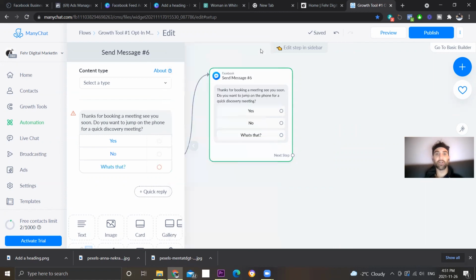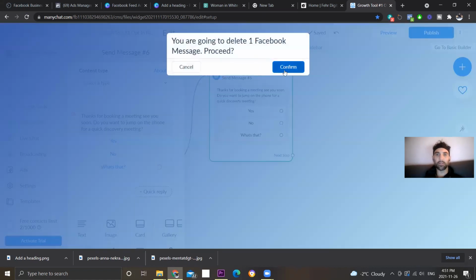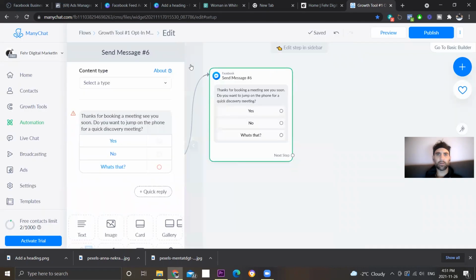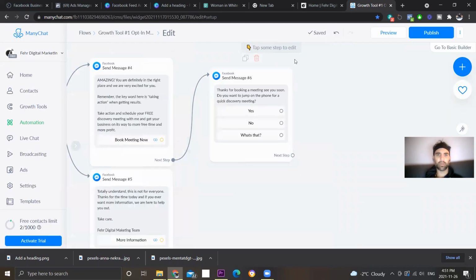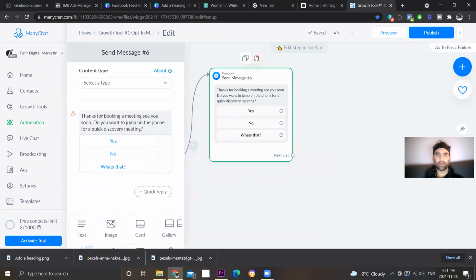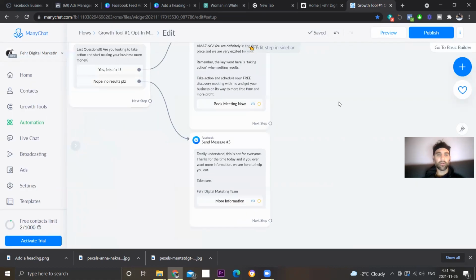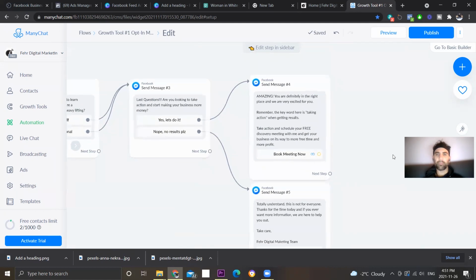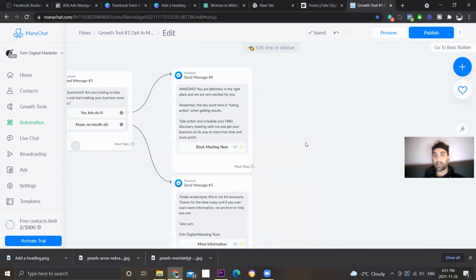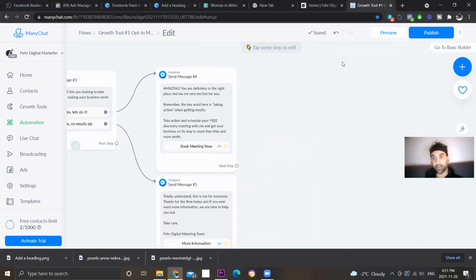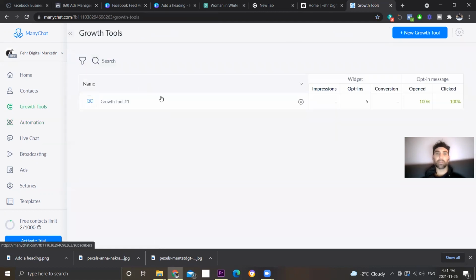Very powerful tool. I'm going to delete this, let's make sure I'm doing the right thing here. Confirm it. So that's what I have. I have this book meeting now linked to my Calendly, so it goes right to my calendar. So let's show you quickly what this looks like.